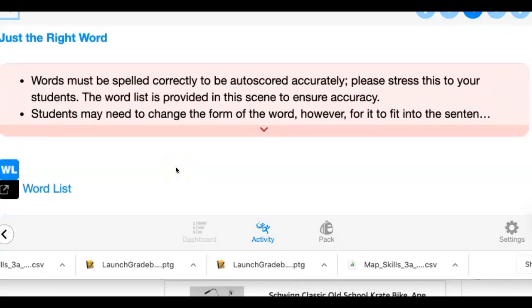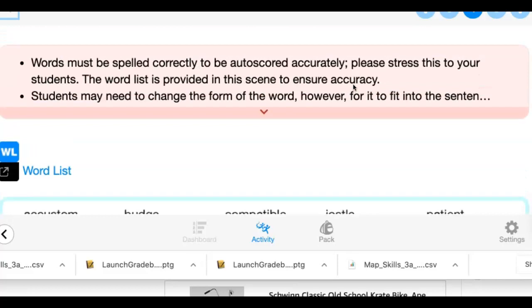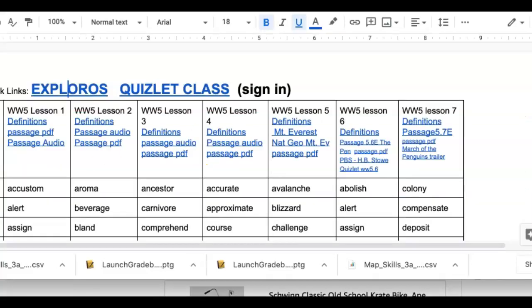Exercise 4 is called Just the Right Word. Words must be spelled correctly to be auto-scored correctly. So in other words, the computer is giving you a score. So please be careful with your typing. The word list is provided right here if you need it. And remember, it's always available for you in Wordly Wise One-Stop Shopping.